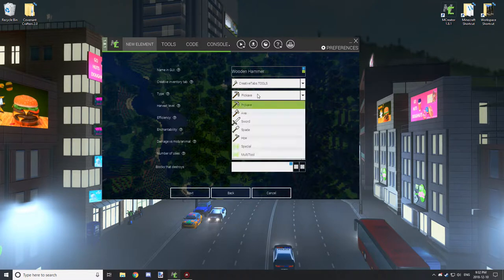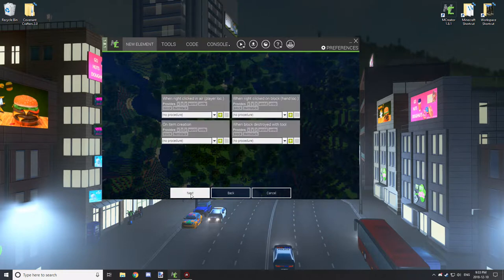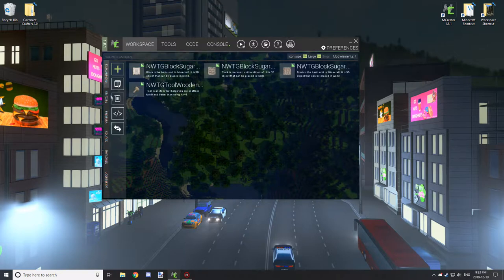And what you want to do is put it under axe if you're using damage values. Currently, it doesn't work with right-clicking, but in the future it might, so if you're going to be using that, then select something like an axe or whatever. So we'll get to the procedure in a second, but let's just carry on.